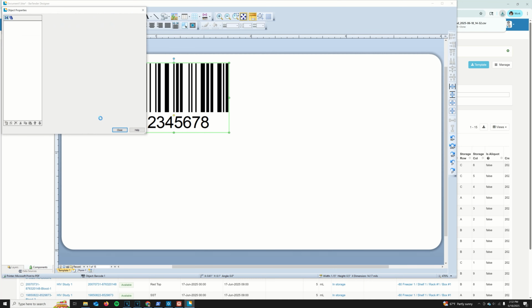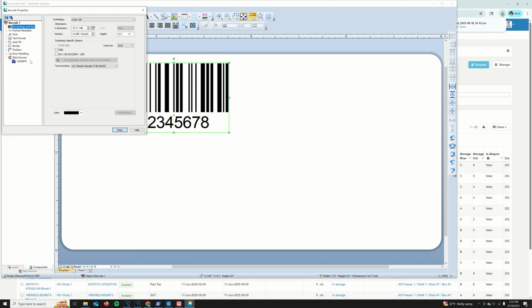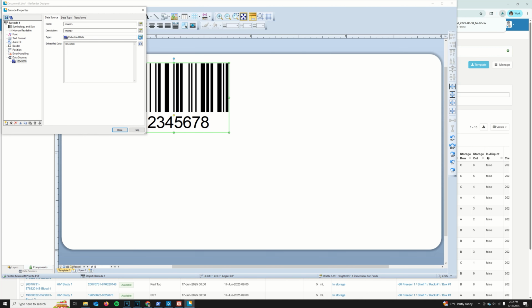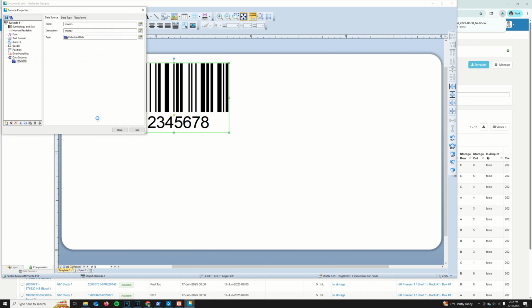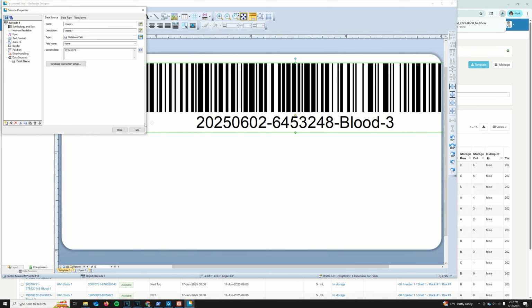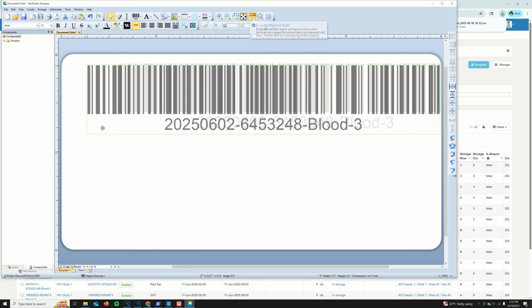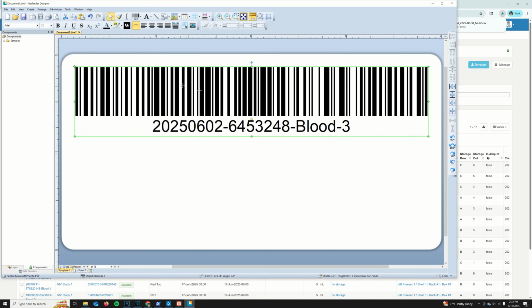Once you have a property on there, right-click, Properties, where it says Data Sources, go to the blue area below it. Under Type, select the icon there. Select Database Field, and then select the field you wish to have on your label. Your sample IDs will be under Name. Here we can see we have a barcode that includes our sample ID. Please note that the longer your sample IDs are, the longer your barcode will be.